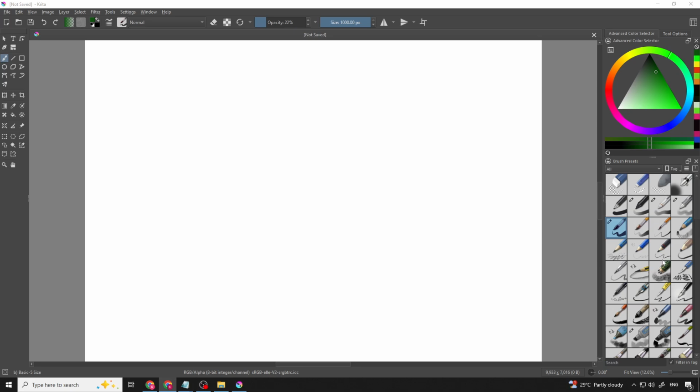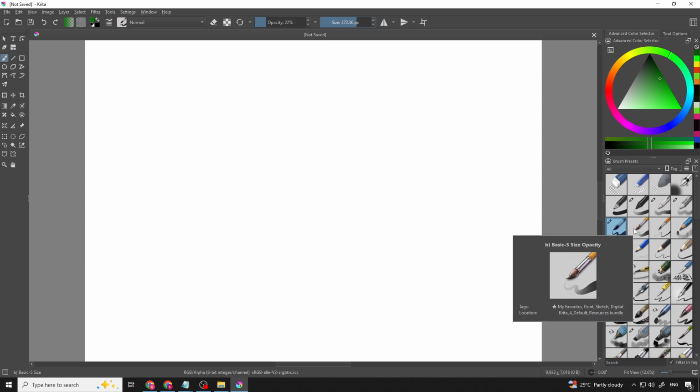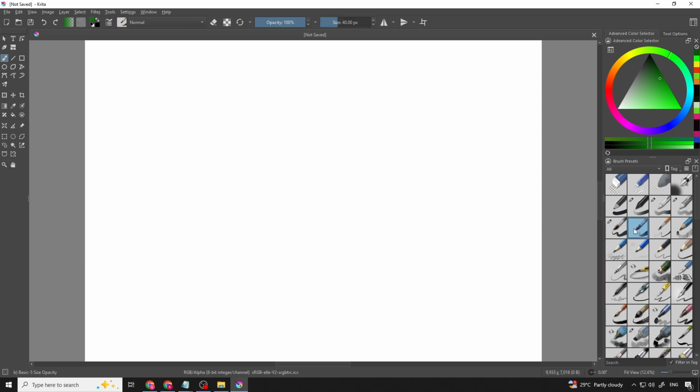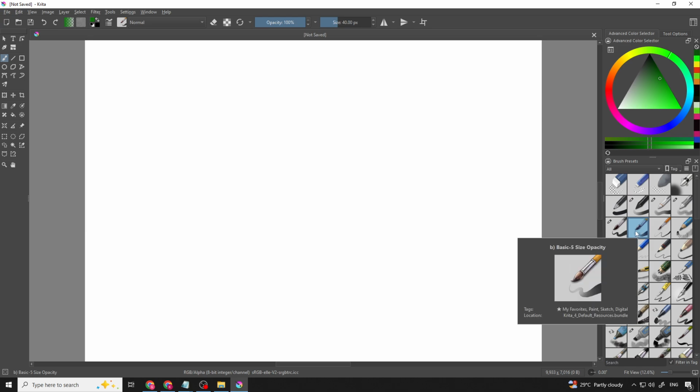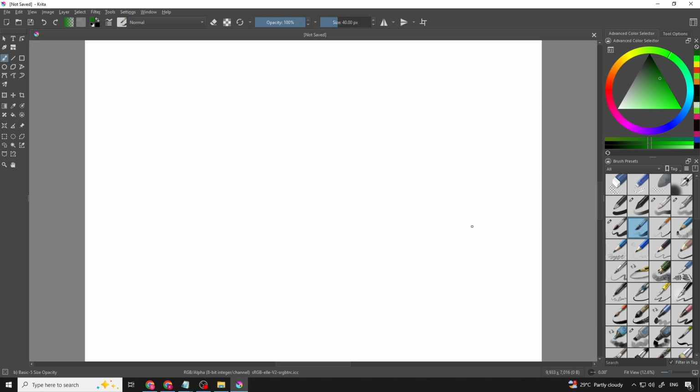In today's video, I will walk you through how to use Basic-5 Size Opacity in Krita. To get started, select the Basic-5 Size Opacity brush. Press F6 to open the brush presets docker if it isn't already visible. In the search bar, type Basic-5 Size Opacity or look for the preset named Basic-5 Size Opacity. Once you find it, click the preset to select the brush.